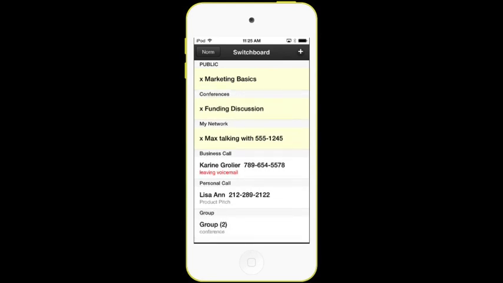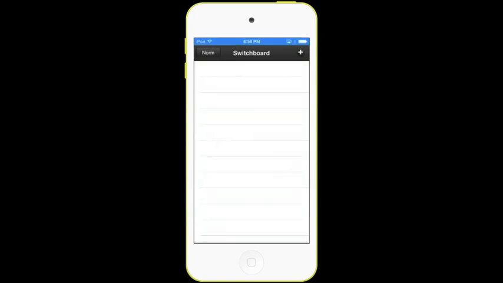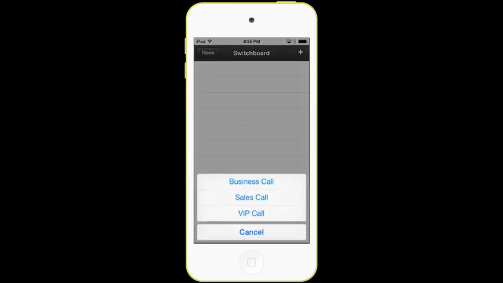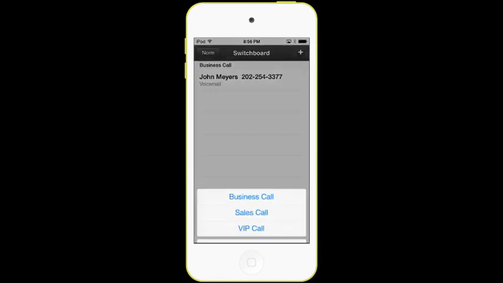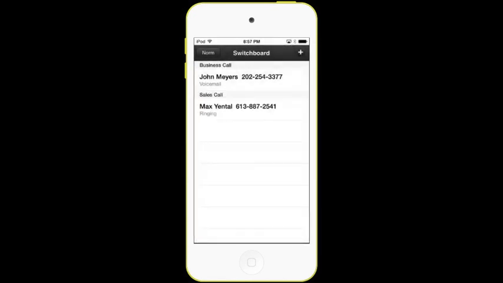And that's pretty much an example of Switchboard in action. I'm going to show some more examples of Switchboard in action. So we're going to click on the plus. So this person has a business number, a sales number, and a VIP number. I'll just take the business call, maybe make a sales call.